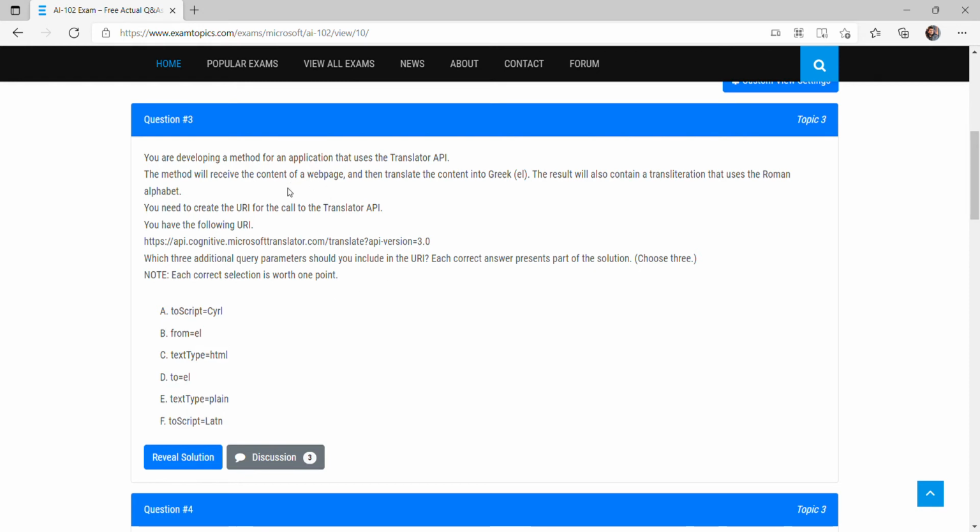If you see toScript, from EL, text type, to... we have to convert into the Greek language, so one parameter could be to=EL, because we have to convert into EL. Now we have 5 options left, and out of 5 we have to select 2. Along with that, we have to return text that uses the Roman alphabet. So the transliteration script should be Latin, that is the Roman alphabet. It should not be plain. So toScript should be Latin, right? That is fine.